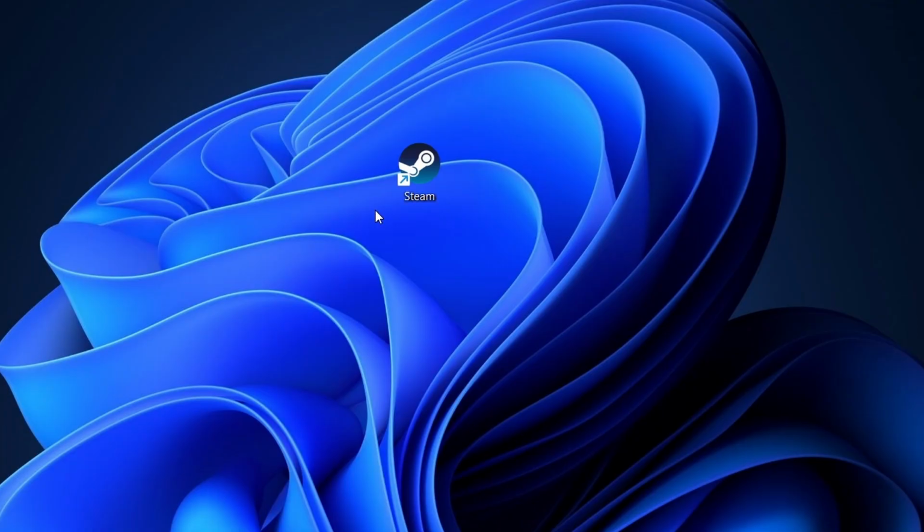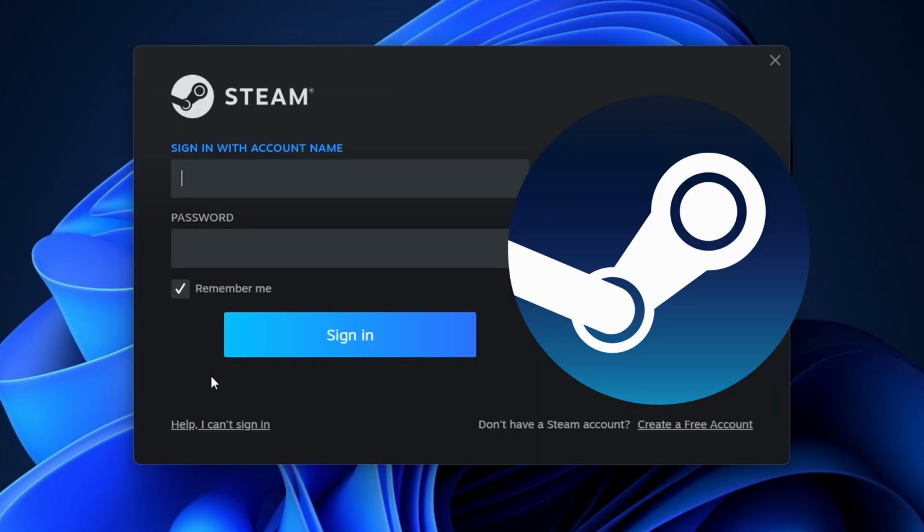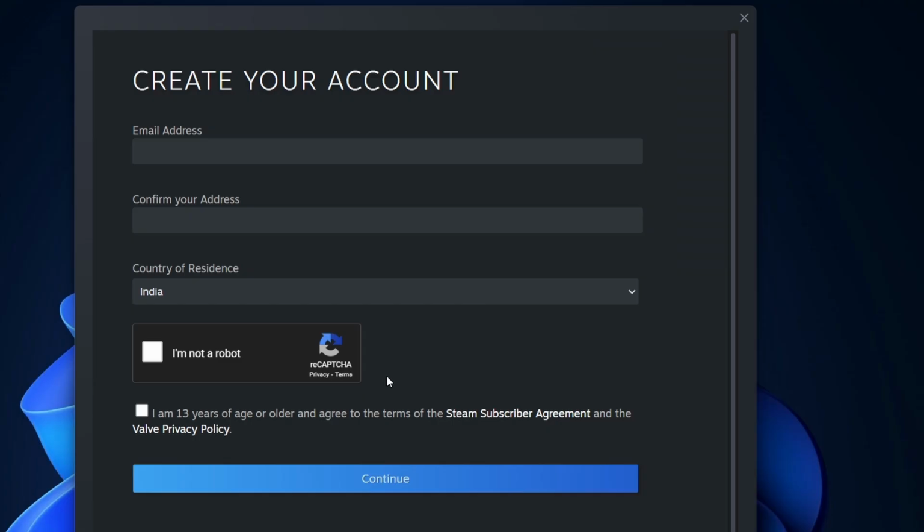After installing Steam, open it up. If you already have an account, go ahead and log in. If not, click on Create a free account and follow the prompts to set up your new account.